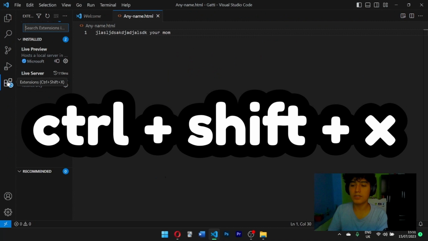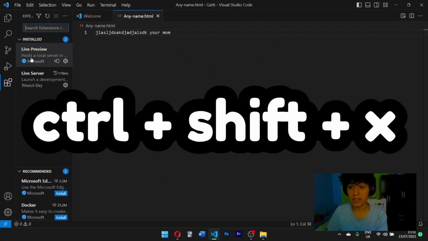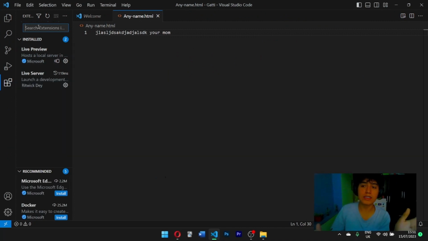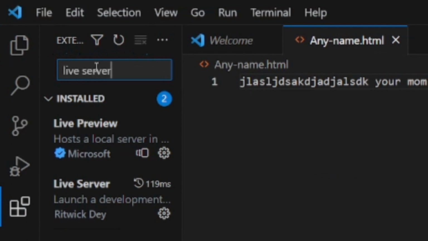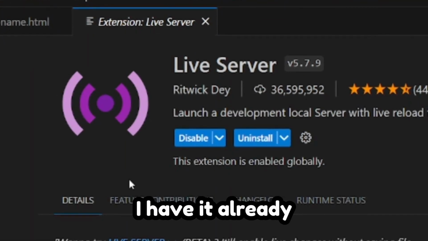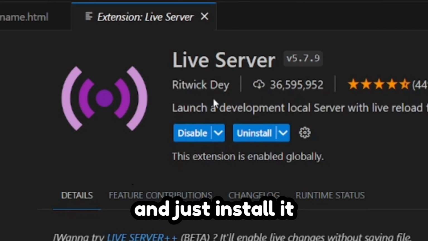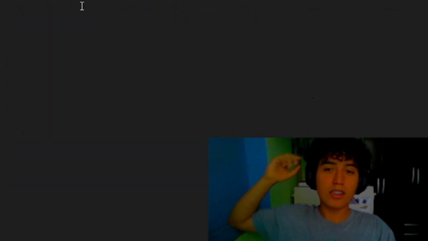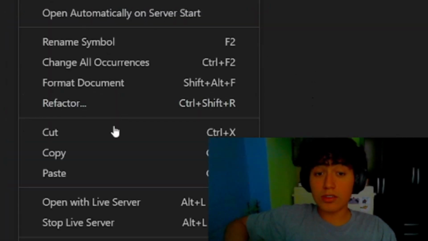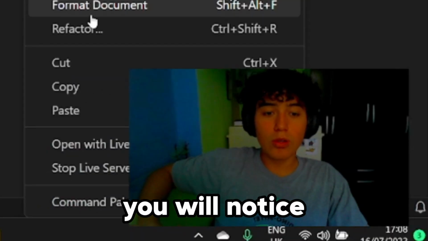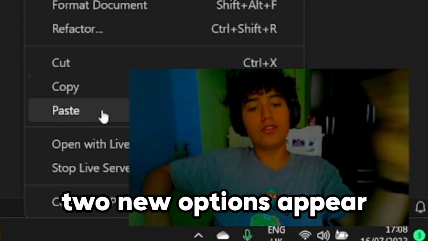The solution is here. We go to extensions, so type Control Shift plus X, and we will install our first extension that is called Live Server. I have it already, and you just install it. Once doing this, you can right click on a free space, and we'll notice that two new options appear.